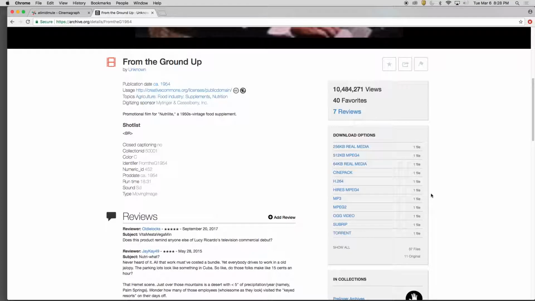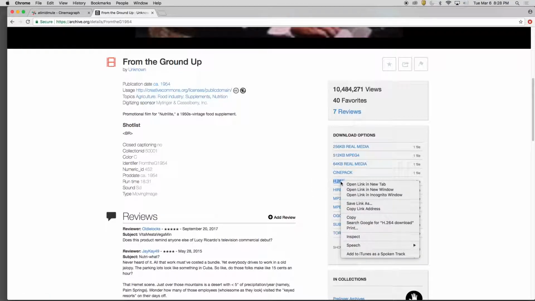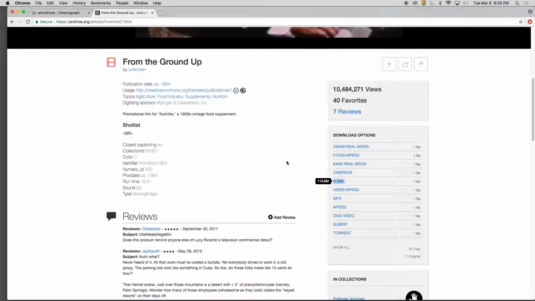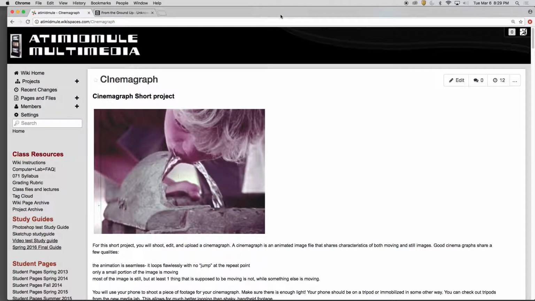I'm on Chrome. So in order to download that, I can highlight the thing there, right-click, and say Save Link As. Make sure that says MPEG-4 movie, and then save it where I know I'm going to have it. Some browsers do it slightly differently, so watch for your browser.